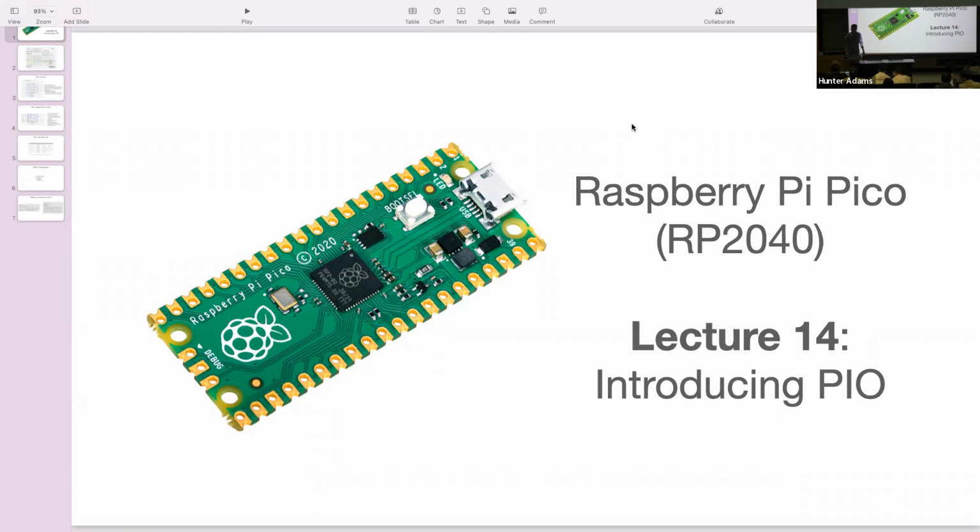Okay, so what I want to do today is, first of all, go over the plan for the next week and a half or so.